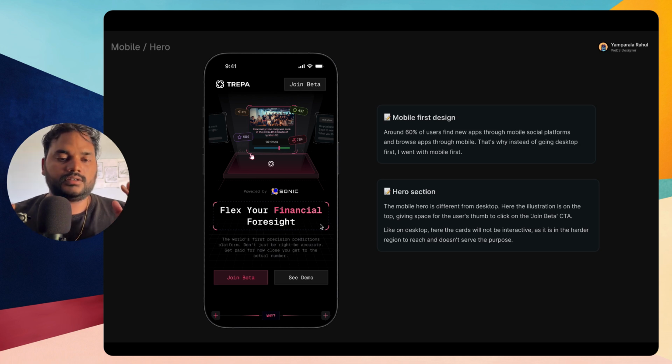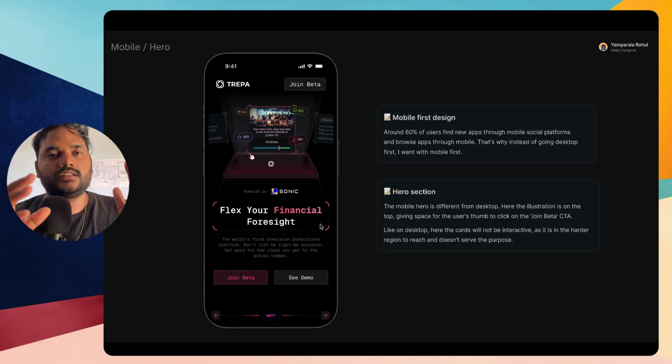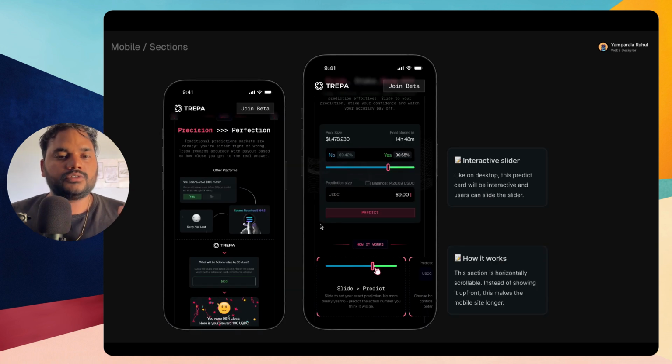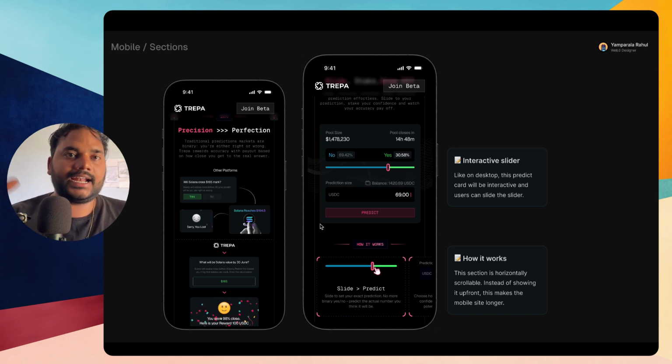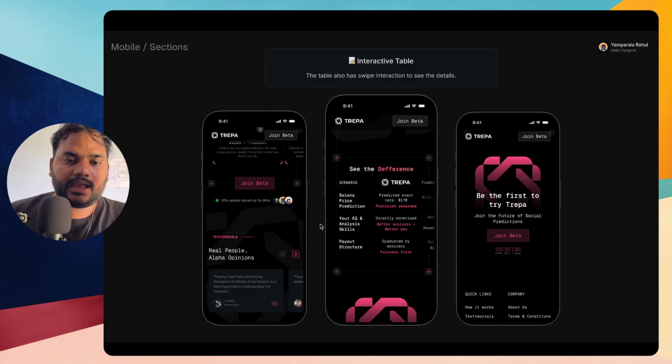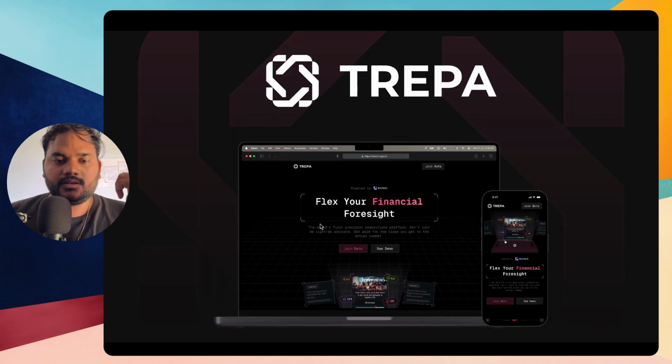So that's what thinking went into designing the mobile version. Only one or two elements will be interactive on the mobile version. The card which I have shown on the desktop version will be interactive, so users can use it. How it works will be a sliding one instead of showing it at the forefront, which makes the mobile page longer. And the table will also be interactive, so they can swipe and see. So this is the mobile design overall.